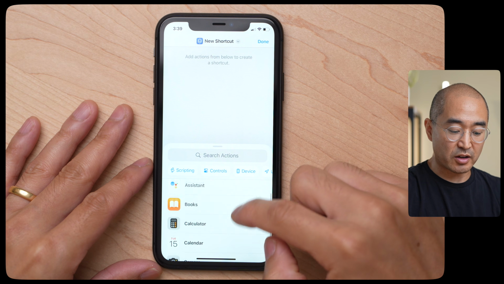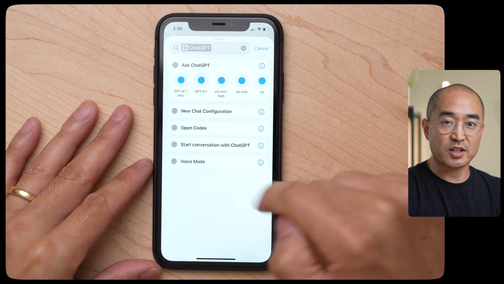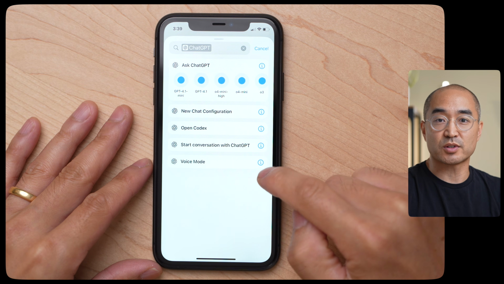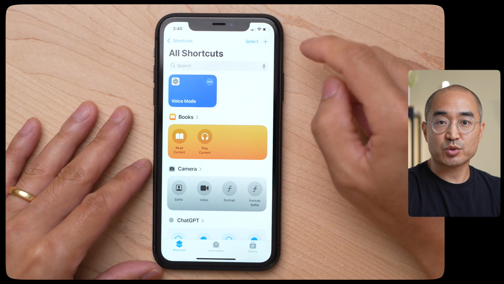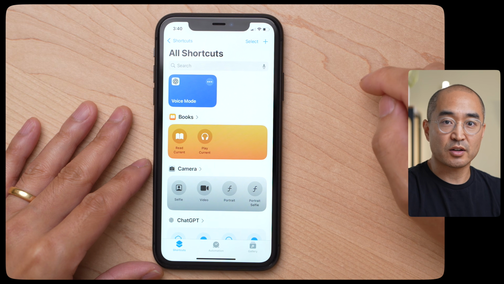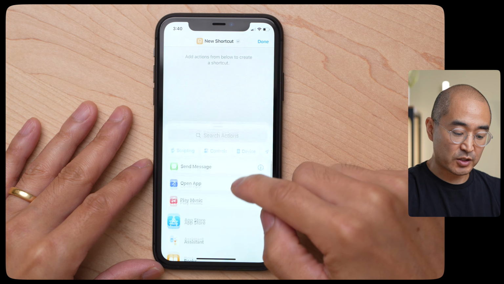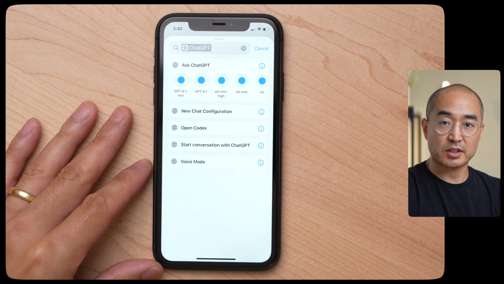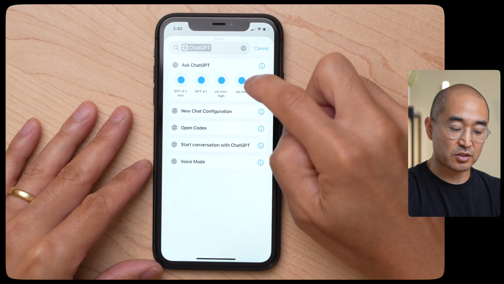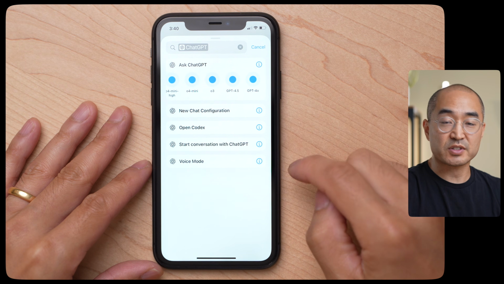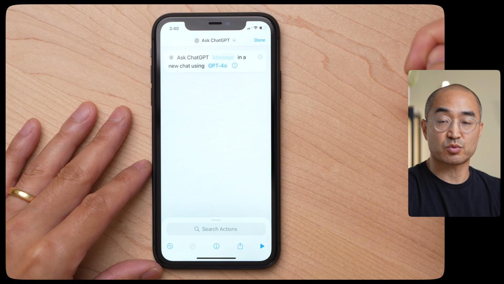If I scroll down on my options here, you'll now see ChatGPT as an option for you to build shortcuts with. One feature that I think is really useful is to have this voice mode created as a shortcut. So I'll click on voice mode and then done. I'm also going to create another ChatGPT shortcut for future use as my third feature that I want to show you. So I'm going to press plus, scroll down to ChatGPT, click on that, and then pick Ask ChatGPT as an option as well. You can have several models to pick from. I'll just pick the GPT-4o model as it's one of the most recent ones.